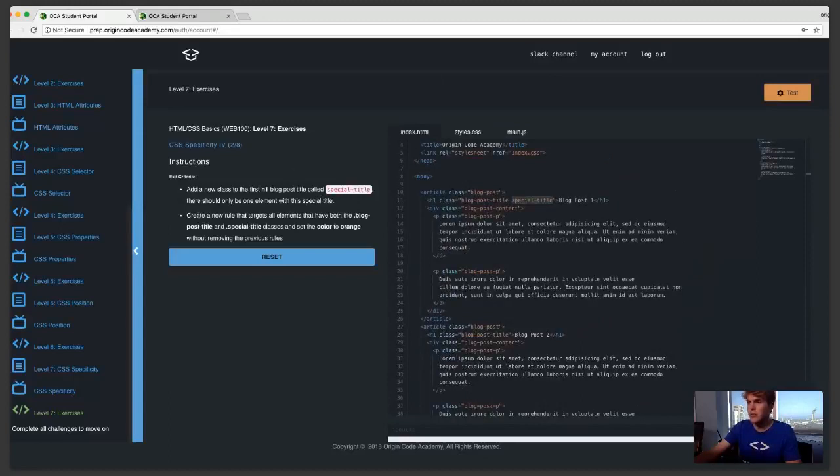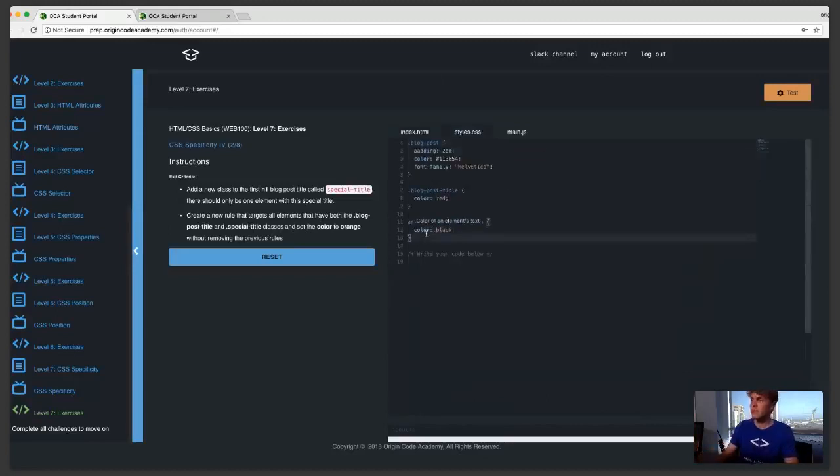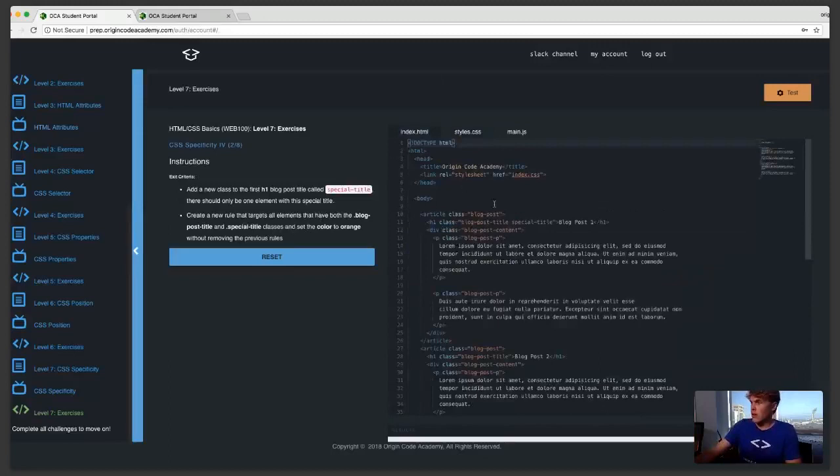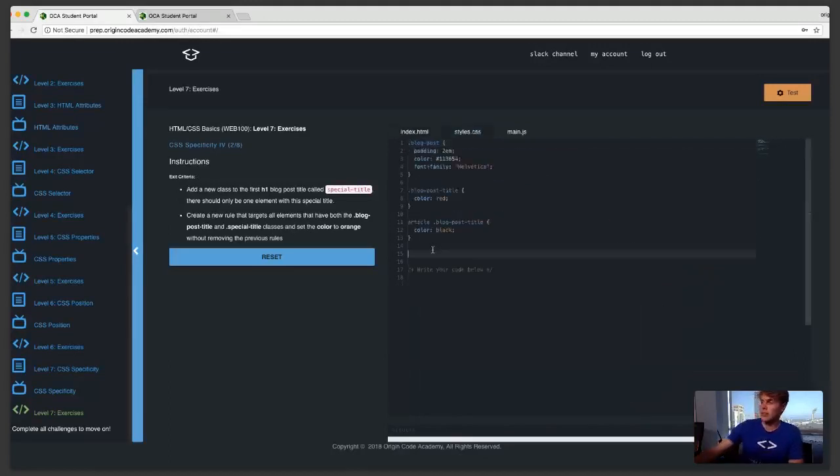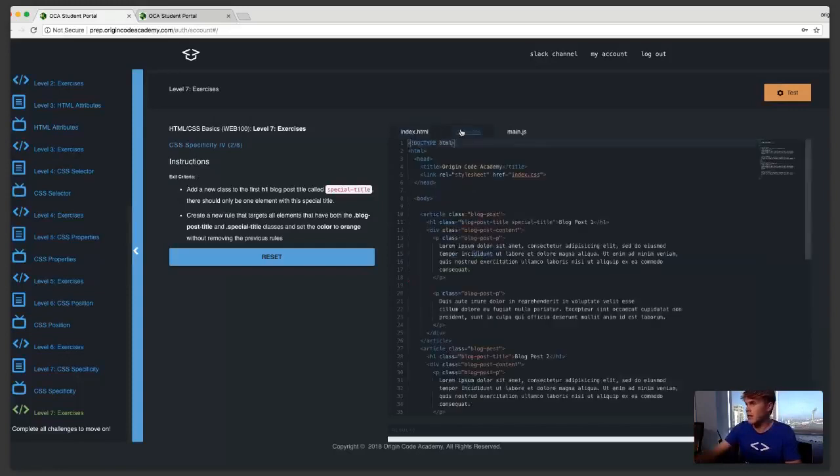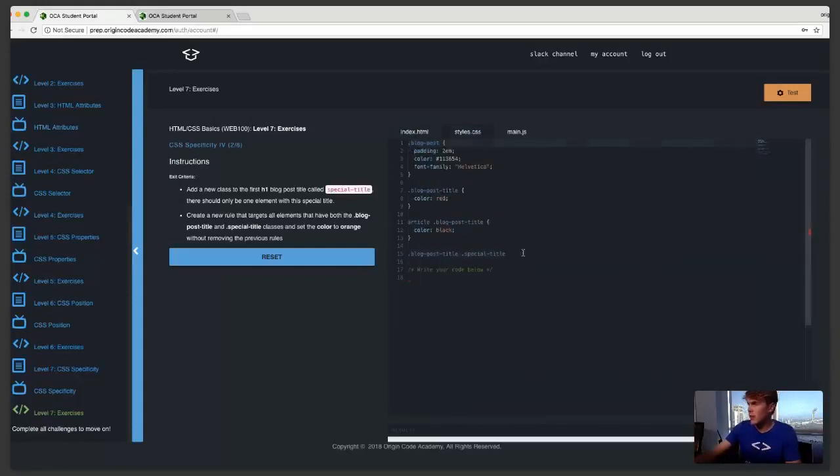Now it's asking us to create a new rule that targets all elements that have both the blog post title and the special title classes and set their color to orange without removing any of the previous rules. So blog post title and special title are two different classes. So let's go blog post title followed by a space and then special title. Make sure I got that right. Special title, blog post title.